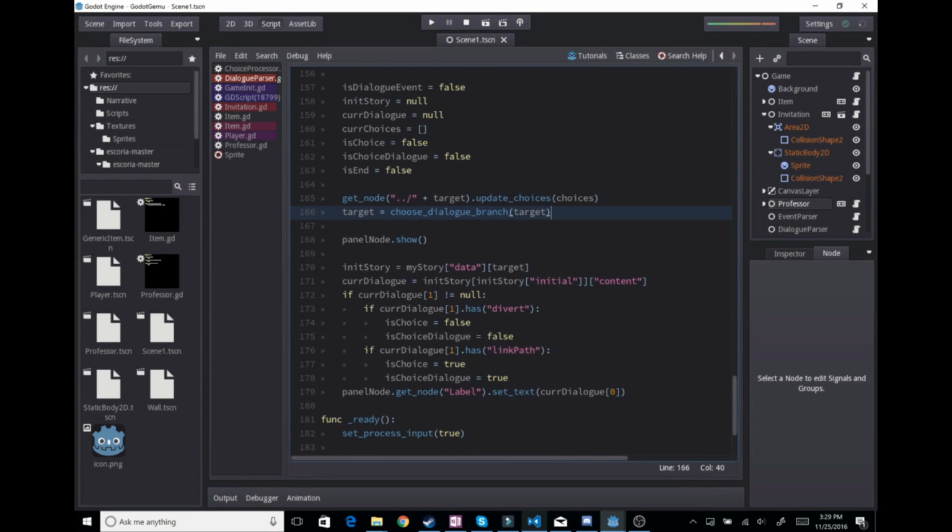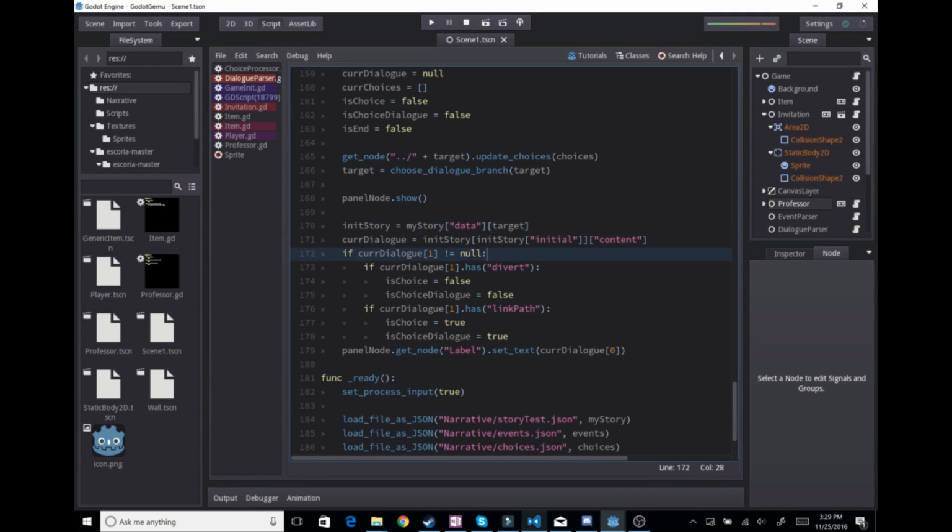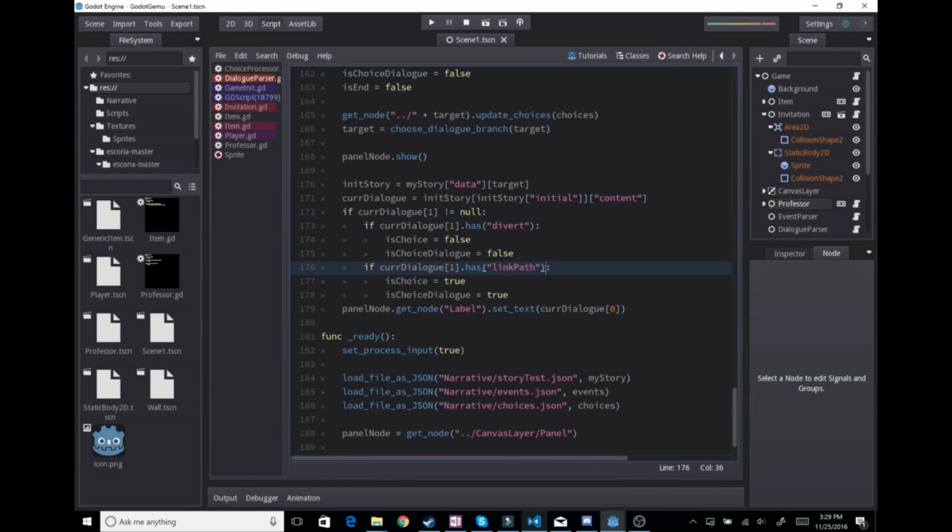So we have our dialog branch that we want to choose. But now we have to have the logic for the UI. So for example, see down here, we're making sure that we have dialog to show. And then we have these divert, link path, and we have all these bools. Okay, what do these mean?